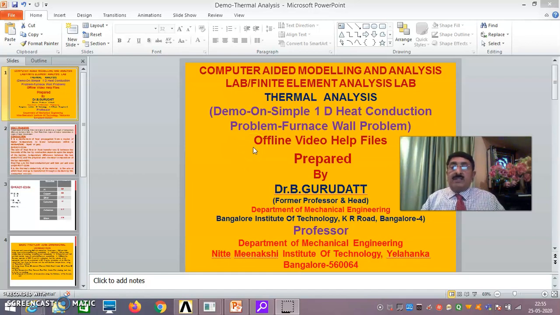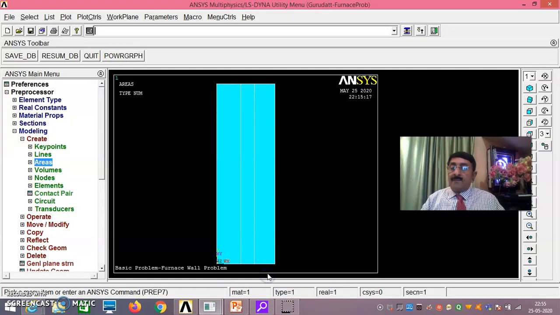Welcome to session 3 on thermal analysis, demo on simple 1D heat conduction problem, typically known as the furnace wall problem. This we have already started in session 2. We'll continue with that in this session. As you know, in the earlier session I had selected the element as PLANE55 and had fed the material properties and had done the three rectangles also.